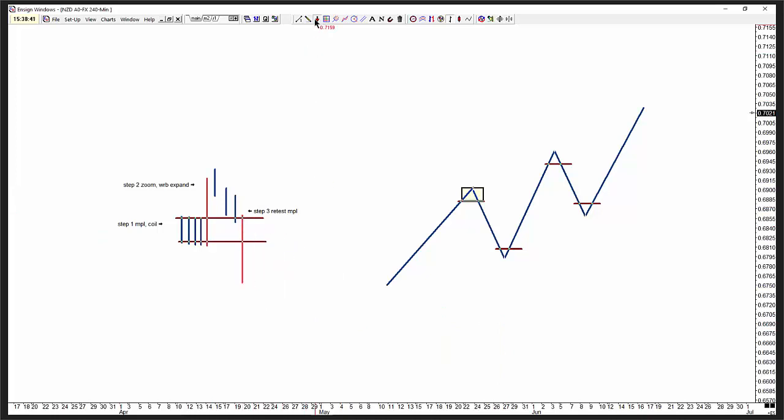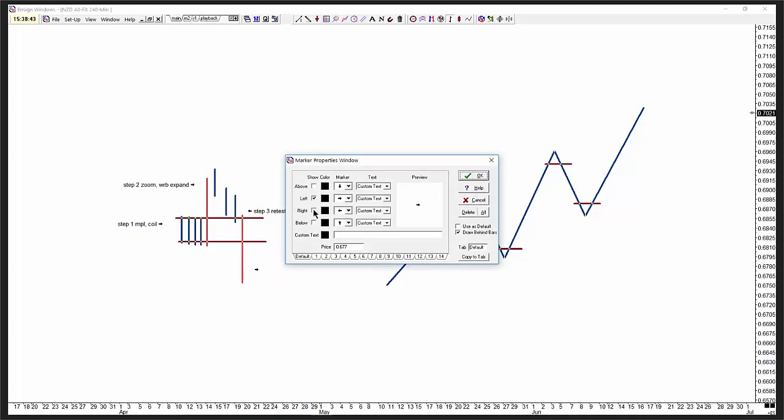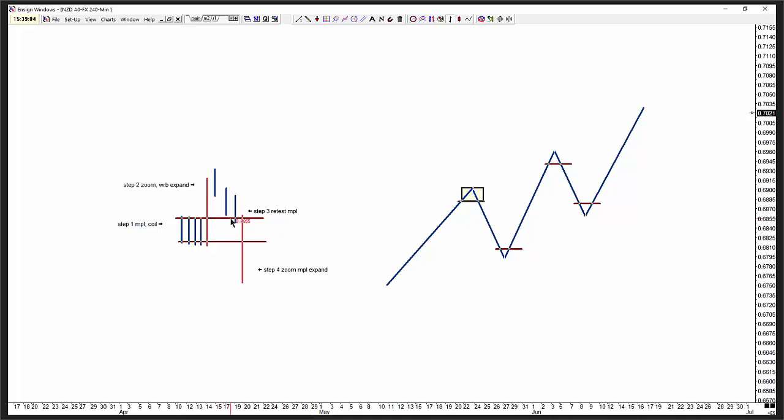Step four, if it's going to be a pivot, zoom MPL. Again, expand. I don't want it to just inch through. I want this level to be, so I'm making the components that go in and the process that go in, you know, to this here.